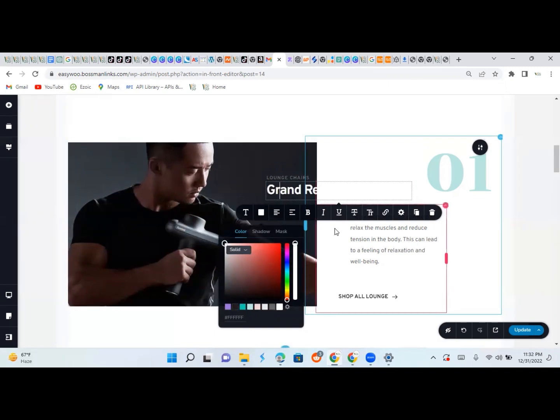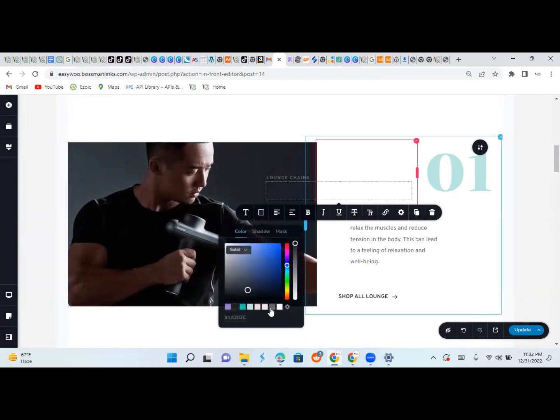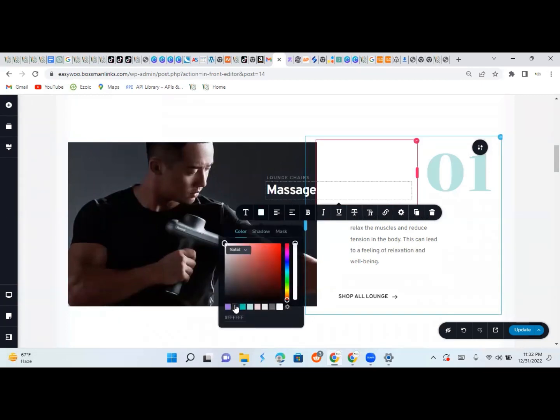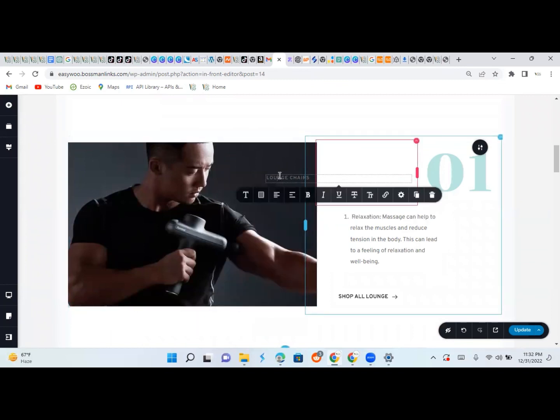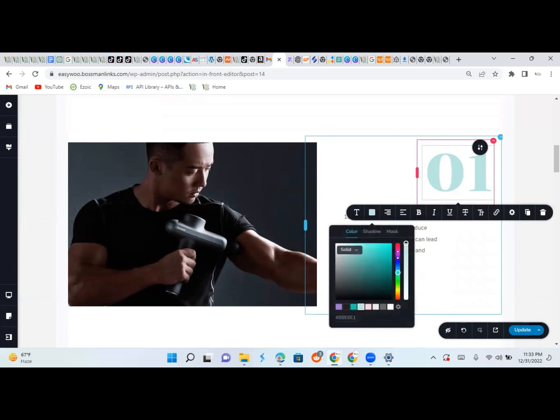Let's see what's here. I'll just write massage. Black now, so if it's white, it becomes readable. Let's make it black first. Let's just leave it at black. For this one, let's just delete it. So for this one, we could give it a purple color, since purple is part of our color scheme.